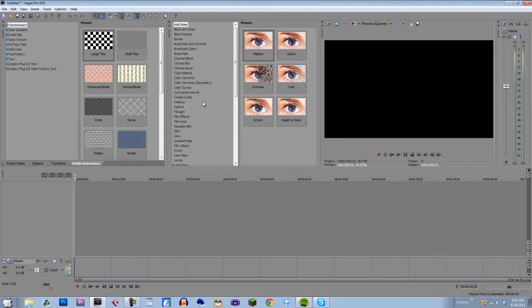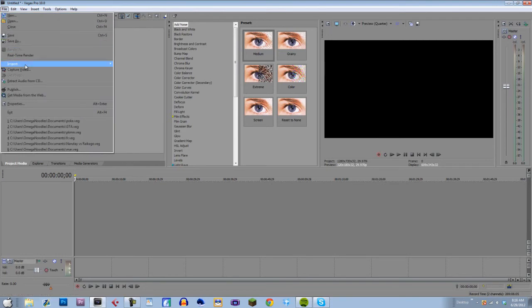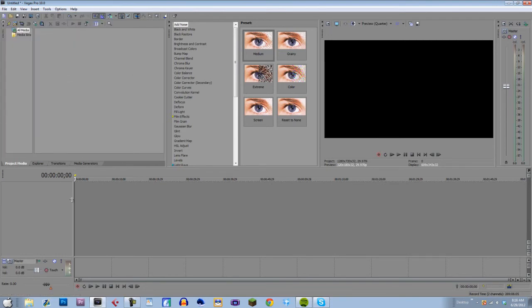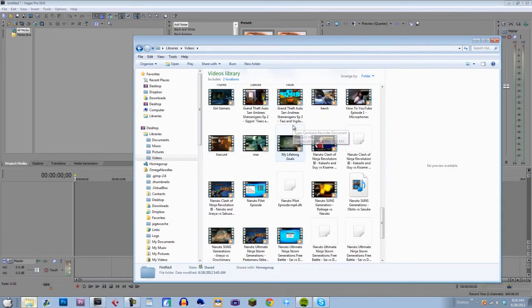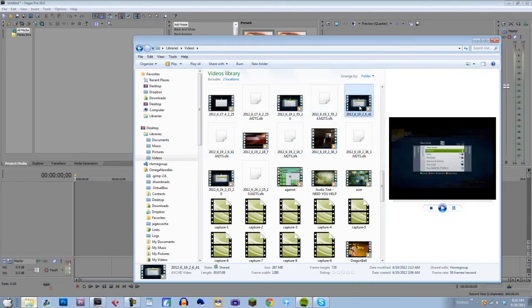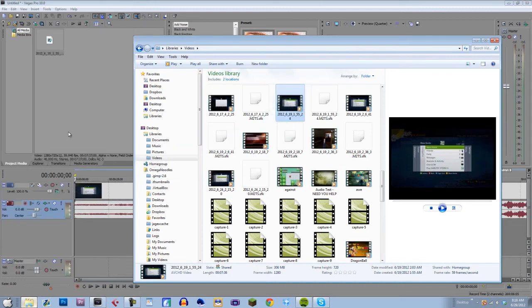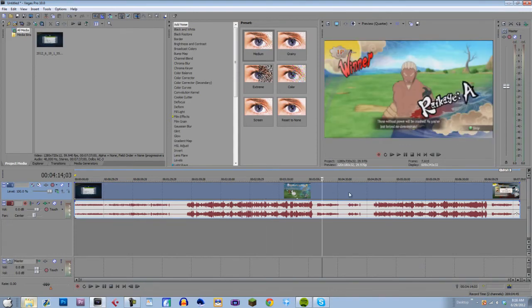So hit OK. And now the next thing you want to do is you could either go to Project Media and import things via Vegas itself. What I like to do is find the files myself and then drag them in there. So go to your videos or wherever you recorded to, and as you can see, I have a lot of stuff that I really need to delete. But for this, I just rendered out this video. I think it's this one. This should be Obito versus Sasuke. If not, I'm mistaken, but whatever. We'll drag that in here. I really just rendered this, so okay, never mind. It's Raikage versus Naruto. Sorry guys.